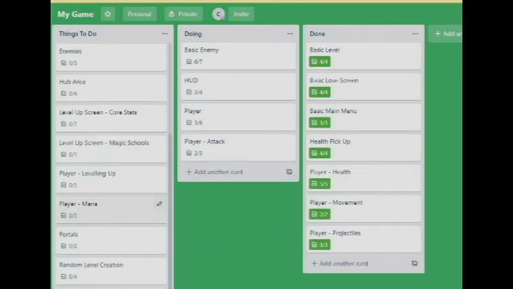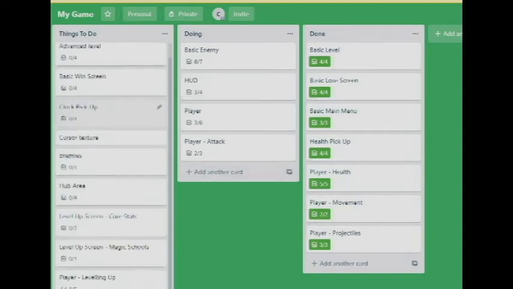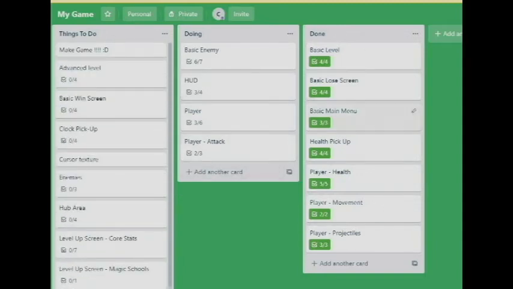I aim to make one of these at minimum maybe every 5 days, but with all the spare time I've got, they may be even more frequent than that. Depends on how much work I get done.